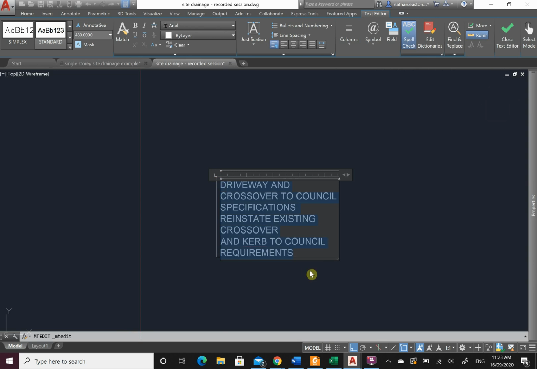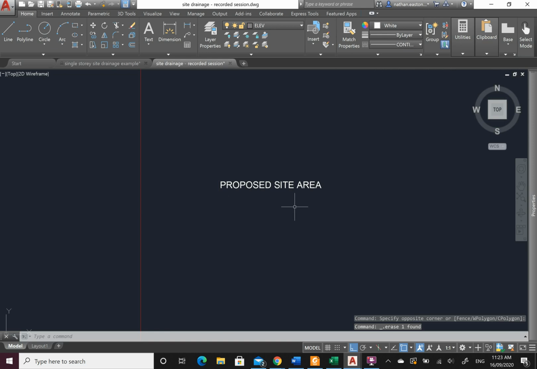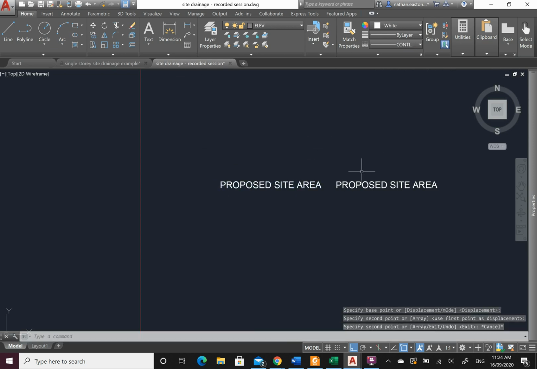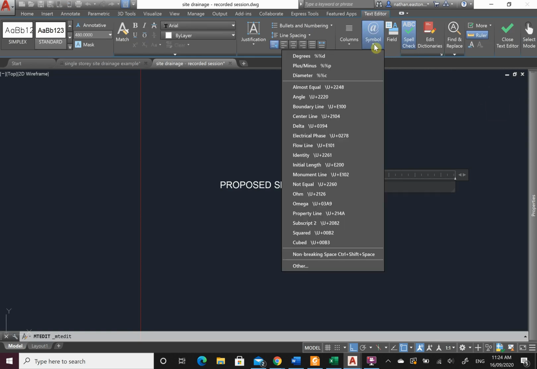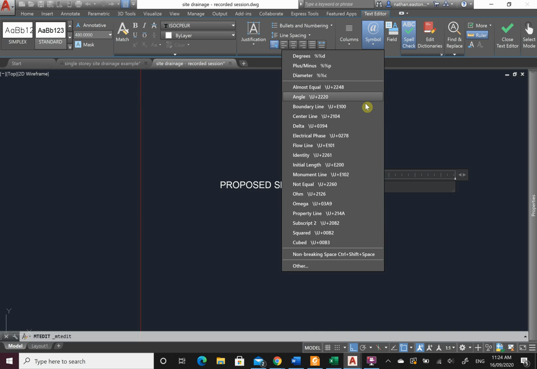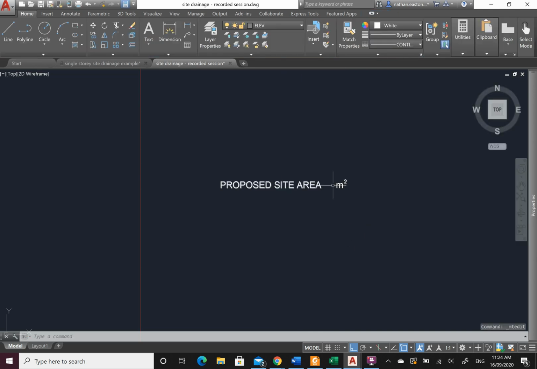So what are we putting in here? Well, we're going to put in the proposed site areas. Delete that for now. Let's copy this across to here. What's it measured in? Alright, well, we're measuring it in meters. We've got a subscript 2. No problem. So all of our symbols are in here. Squared, that's what I want. So we're measuring it in meters squared.